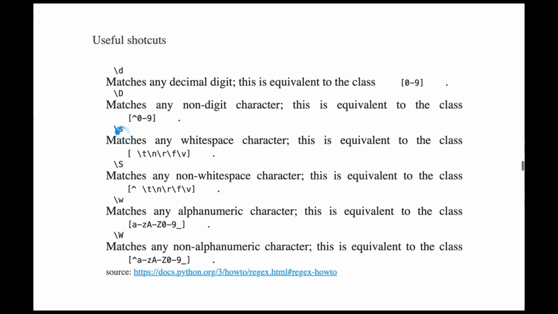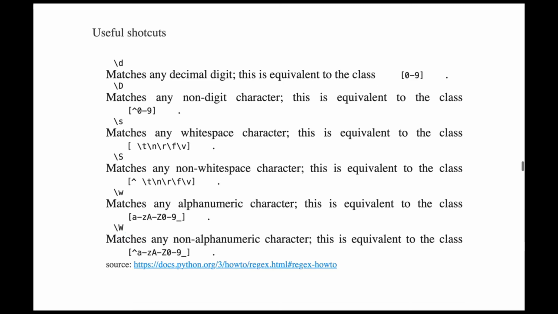Then we have a small s, any white space. Capital S, any non-white space. Small w, any alphanumeric character. And alphanumeric actually means letters, characters, and also numbers, and a punctuation symbol, for instance, that we're using. Then the opposite is a capital W, any non-alphanumeric characters.